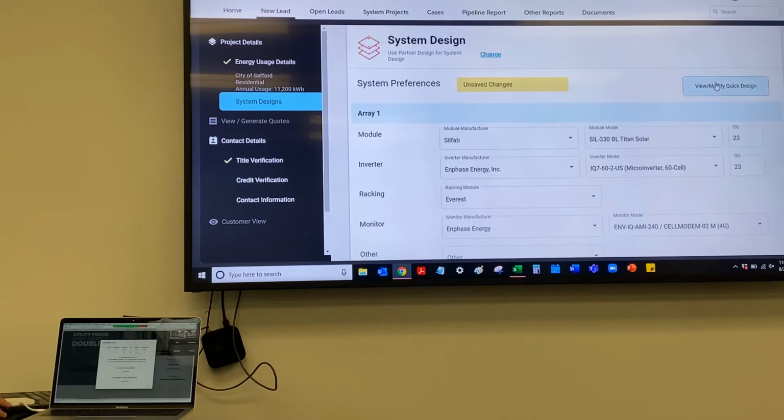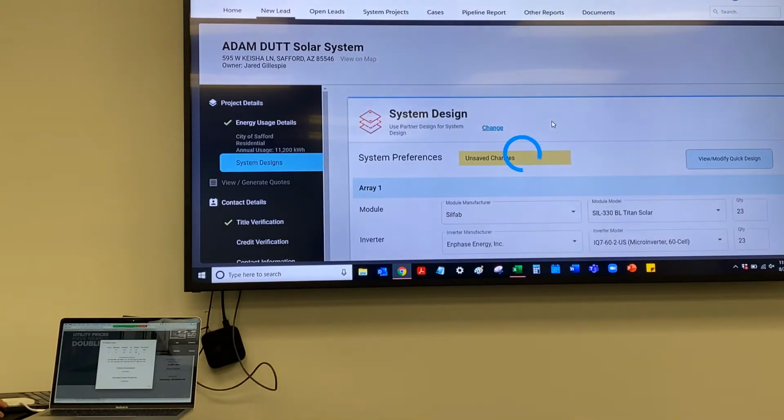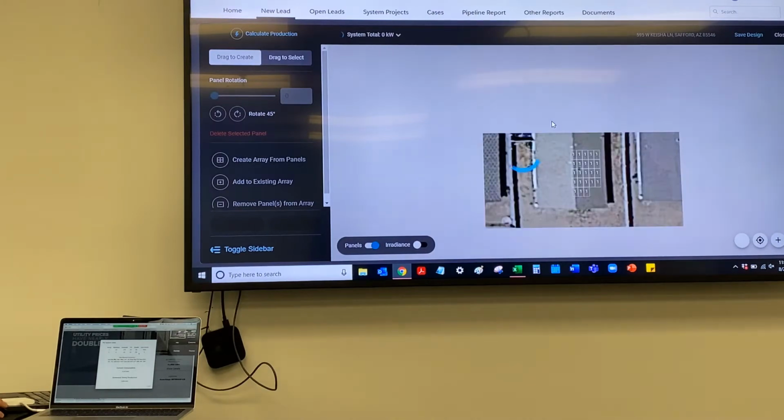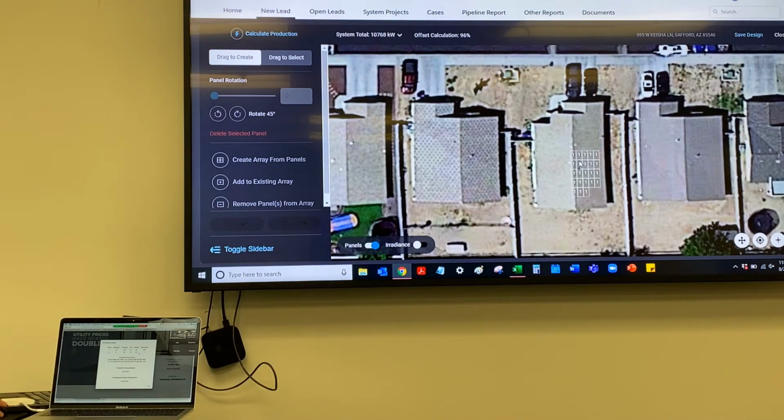Say you didn't have a design at all to present to the customer. All this does is just build this out and sets up the contract. We have a quick design tool here where you can actually look at the roof. I think you need to draw panels here, so you drag to create, drag to select.